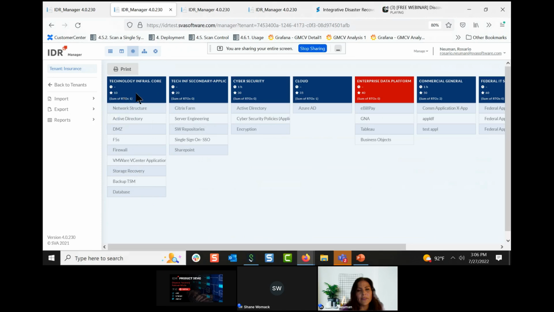And they're listed from left to right as the order of recovery for a full disaster recovery. So if you go into a full disaster recovery, this would be the first area, Technology Infrastructure Core, and then Technology Infrastructure Secondary, and Cybersecurity, Security Cloud, etc. Why is this in red? I'll show you in a second why this is labeled right now in red.